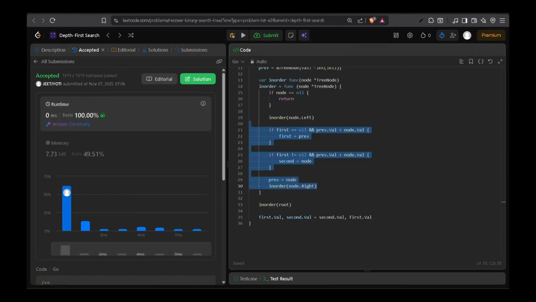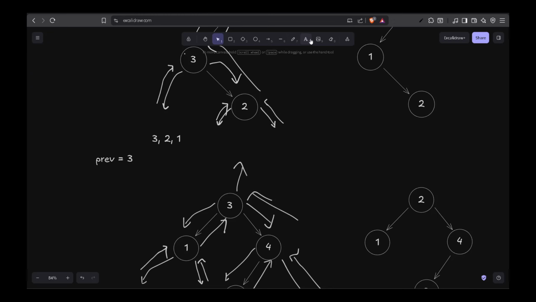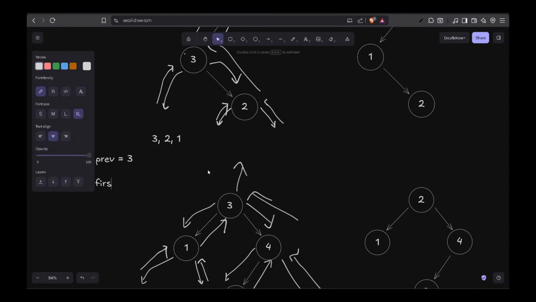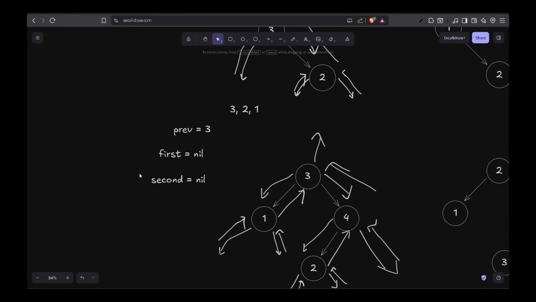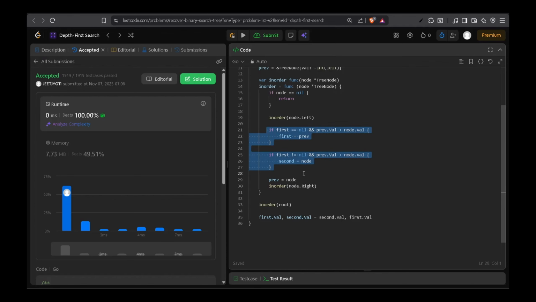Okay, so again, here let's keep track of everything again. The previous will begin with 3, the first value, then first will be nil, and then second will also be nil, right? Okay, so we start, we are here, we are done with this. Previous becomes 3, current node is 2 and previous is 3. Previous is larger than 2, this is not ascending, so that means we'll run all this, right?